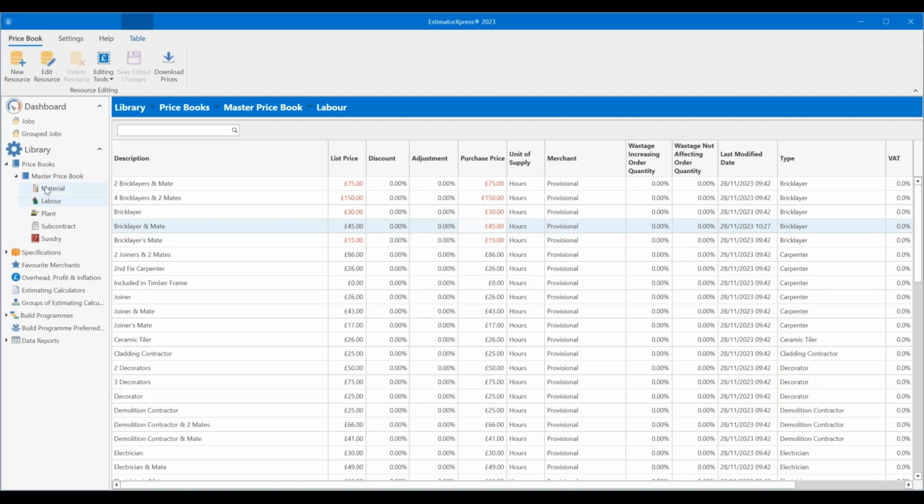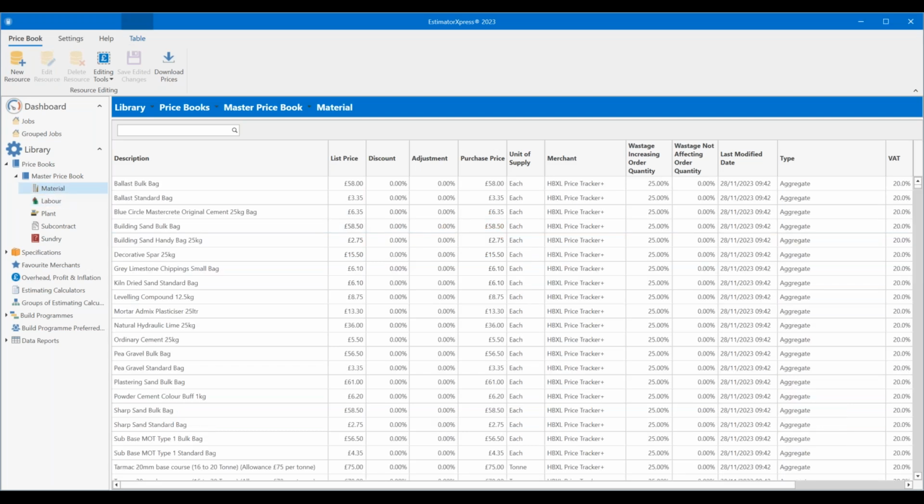Now I can move to the materials by using the navigation tree on the left hand side to just click directly on material.